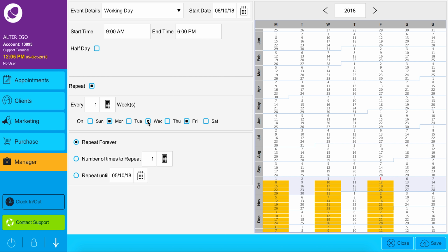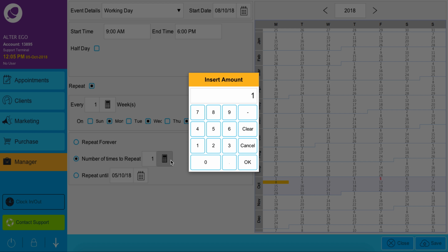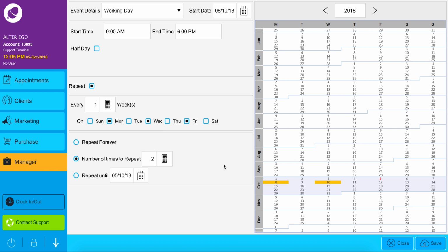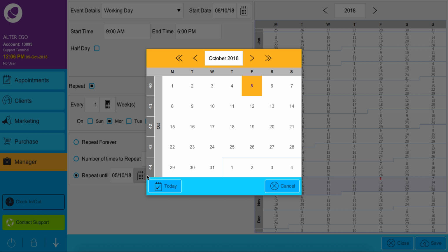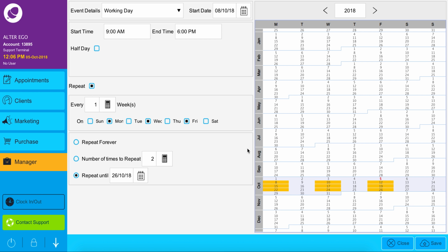Tick Repeat Forever if this is a continuous roster. Tick Number of times to repeat if you only want this roster to roll for a particular number of weeks. Tick Repeat Until to give a definite end date. For this purpose, we are going to say the roster repeats until the last Friday of October.